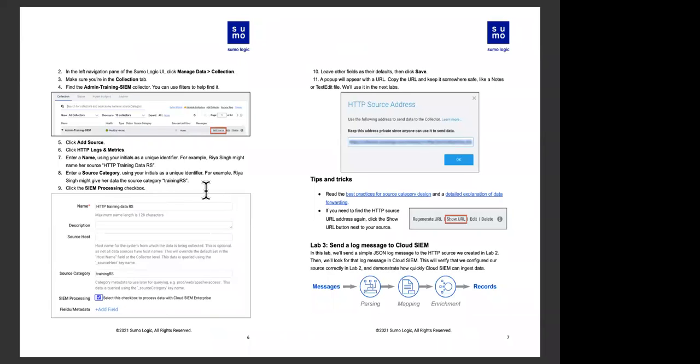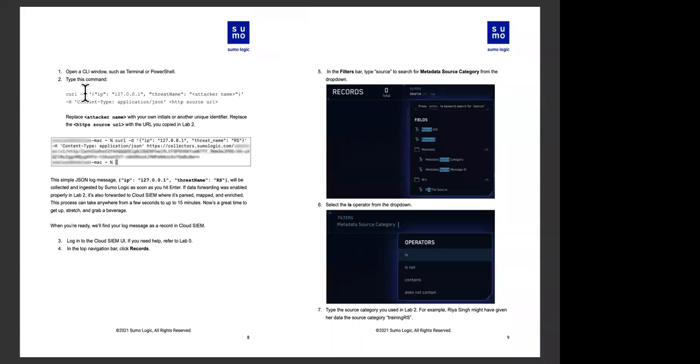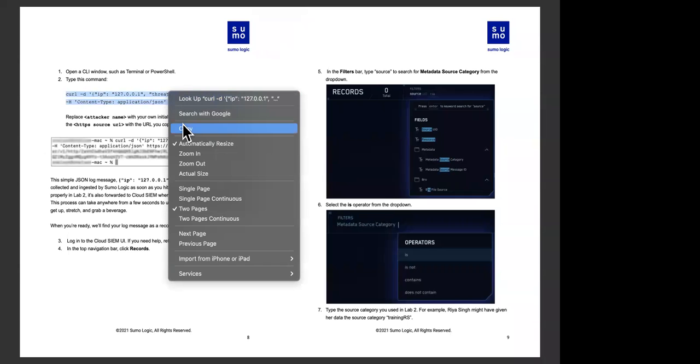So what we want to do is lab 3. We did lab 2, right? We went and created our source, and there's some tricks and tips in here that you can use. But in lab 3, we want to send a log message to our Cloud SIEM. We're going to simulate this from the command line. So here in lab 3, we are going to open up a command line interface window, such as terminal or PowerShell, and we're going to type in this command. I'm going to swipe over it and copy it. Now, there's a couple things we've got to do with this command.